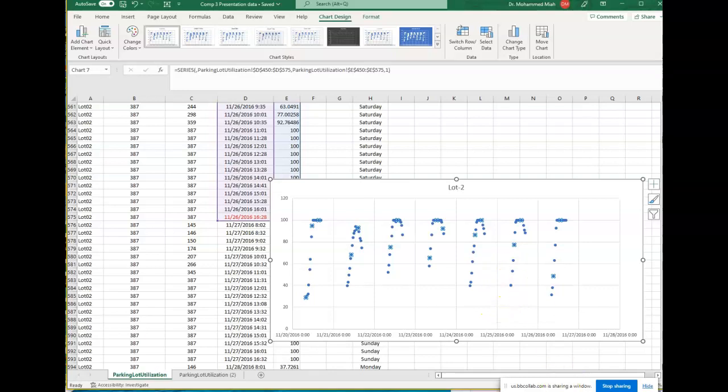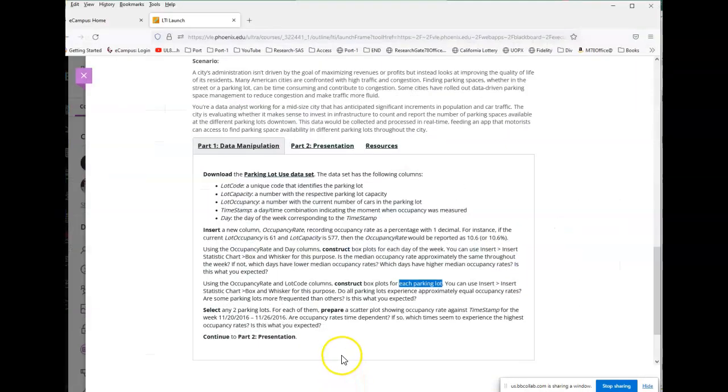Okay, so that's what it asks you to do: it's for 2 lots, any 2 parking lots. So I have done lot 1 and lot 2, and that is it. And then the question is the occupancy: is the rate time dependent? If so, which time seems to be experiencing the highest occupancy rate? Is that what you expected?